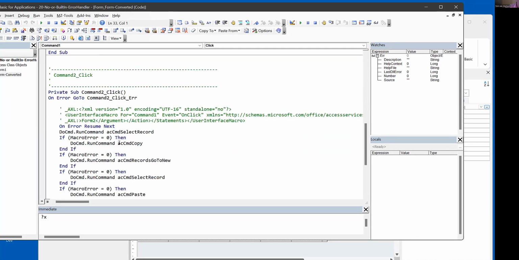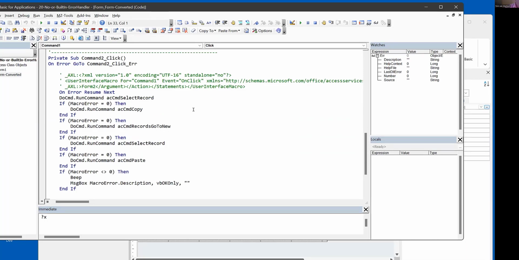Here is the last one. That was the one where we were testing for errors. This one is also a real beauty. First, we set up our error handler. That's okay. Then immediately we cancel it because we saw in the macros that it says on error resume next. So we're going to do that here too. Then we're going to execute our first command, select the record, and then we're going to test if an error occurred. And if that did not happen, then let's execute the next statement.